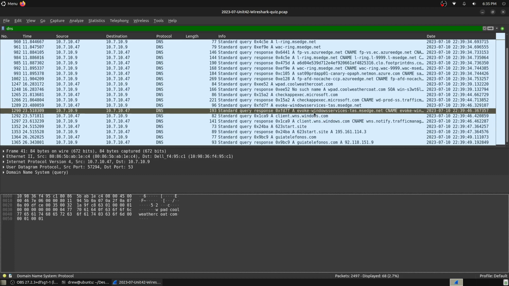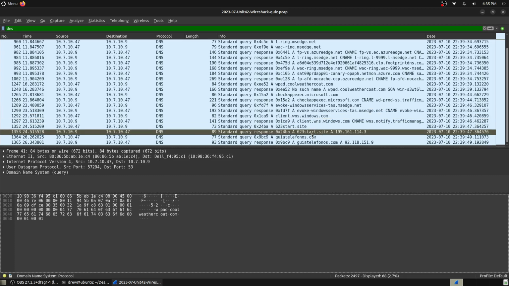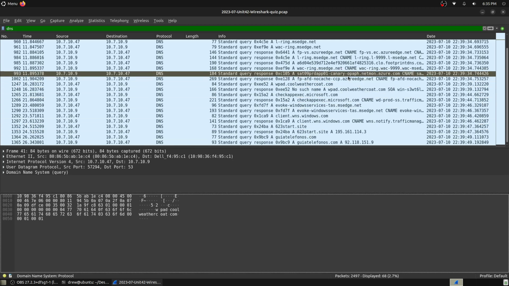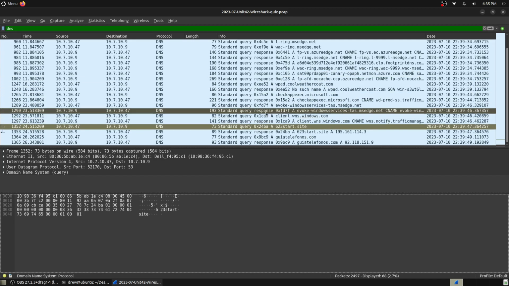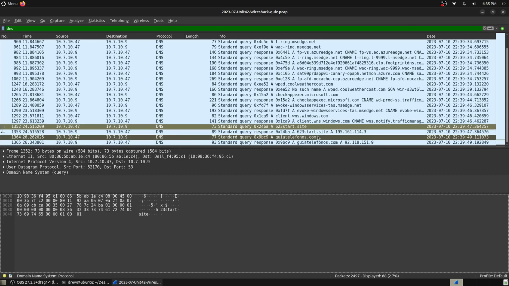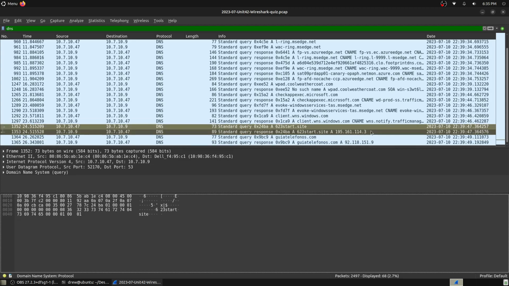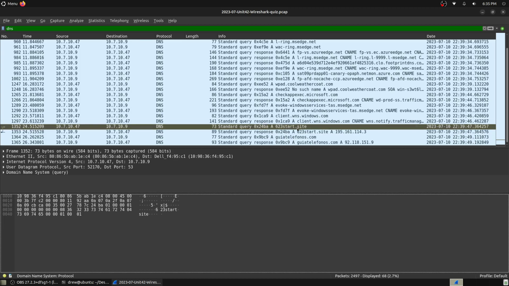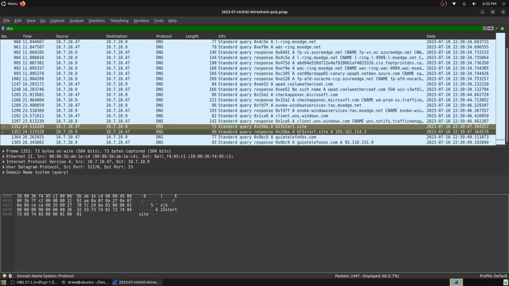But if we keep going down, we do see that there's this 623start.site. All the other ones were kind of catching our eye, but this one is pretty glaring. Same with this other one down here. I don't know how to say this, but these two domains right here. So let's pop these IPs or the domain names into VirusTotal to see what we can gather.